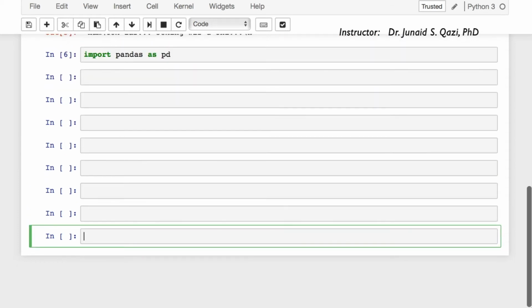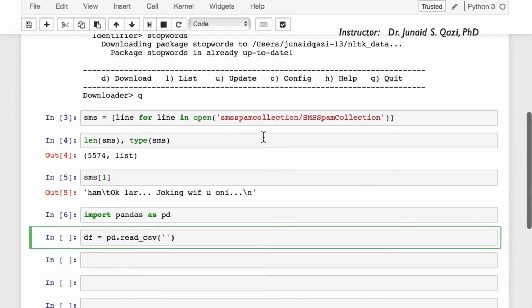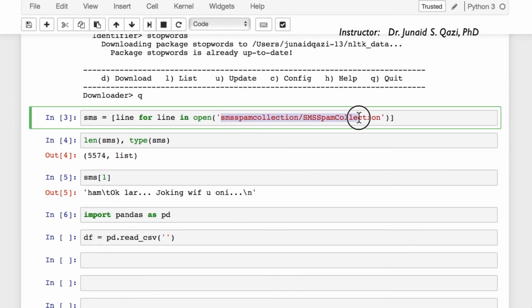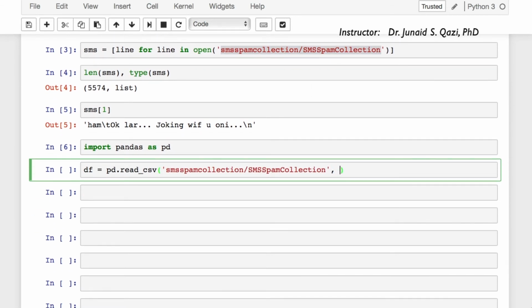Let's enter a few cells and then read the data file in data frame df. So df is going to be pd.read_csv and once again pass in the path to that file. Let's copy this path from the previous code and paste it here. And now we need to pass in another parameter. Sep is going to be tab here.